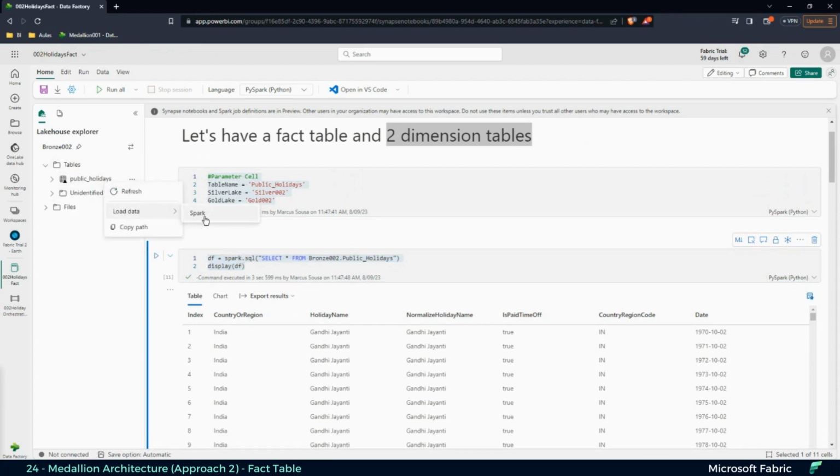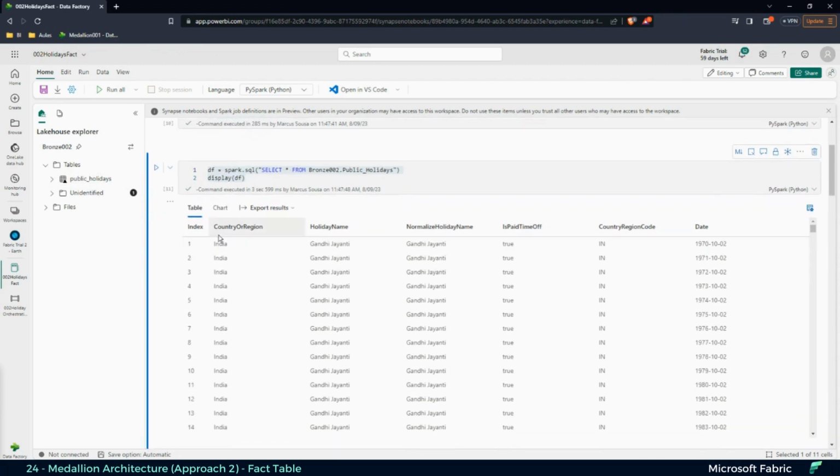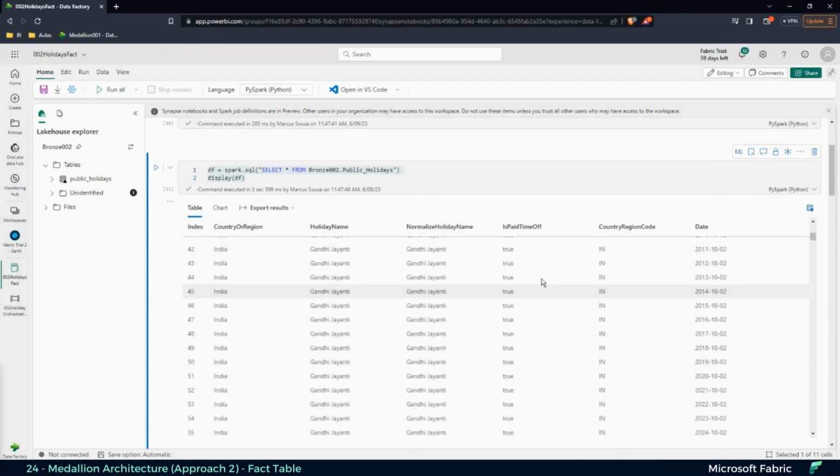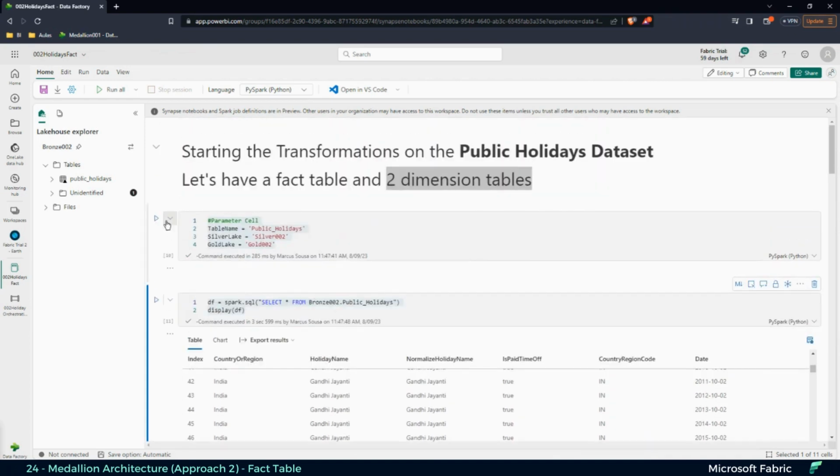And as you guys can see, if I just click on load data to Spark, it's going to show up this snippet of code here so we can use it. This is just a display DF, and the language I'm using, it's PySpark. Going down, you guys get to see the data that we have.